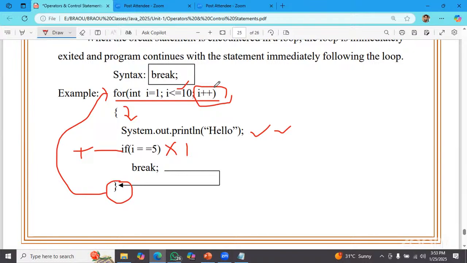i becomes 3. 3 less than or equals to 10. True. Entering into the body. Hello will be printed third time. i value is 3 in this iteration. 3 is equals to 5? No. False. Break won't be executed. Ending point. Redirect to the starting point. Like that, whenever the i values are 1, 2, 3, 4, the hello will be printed 4 times.